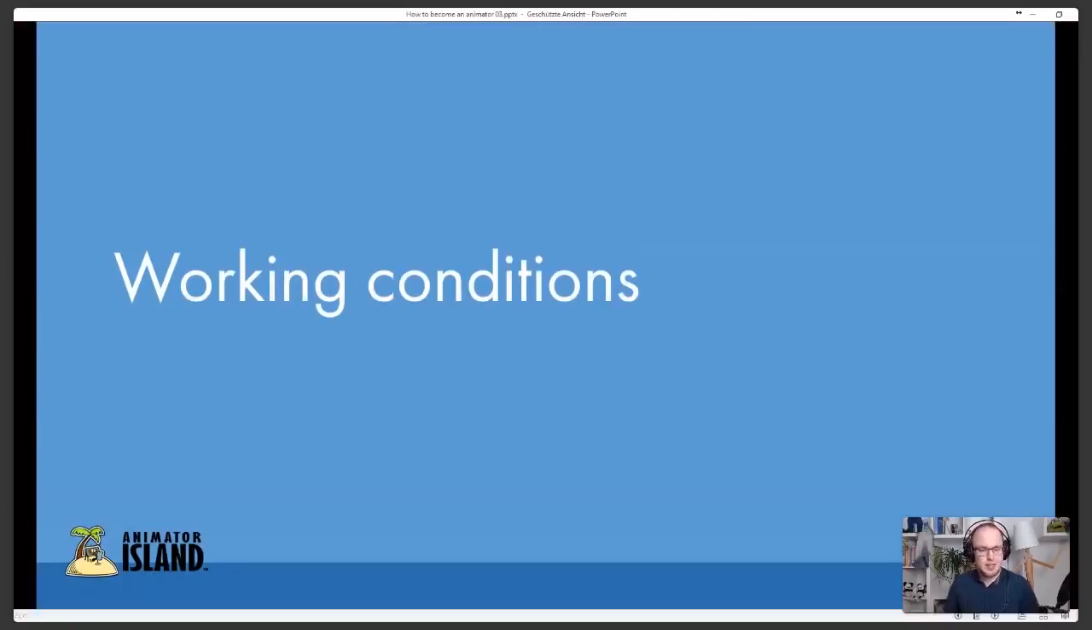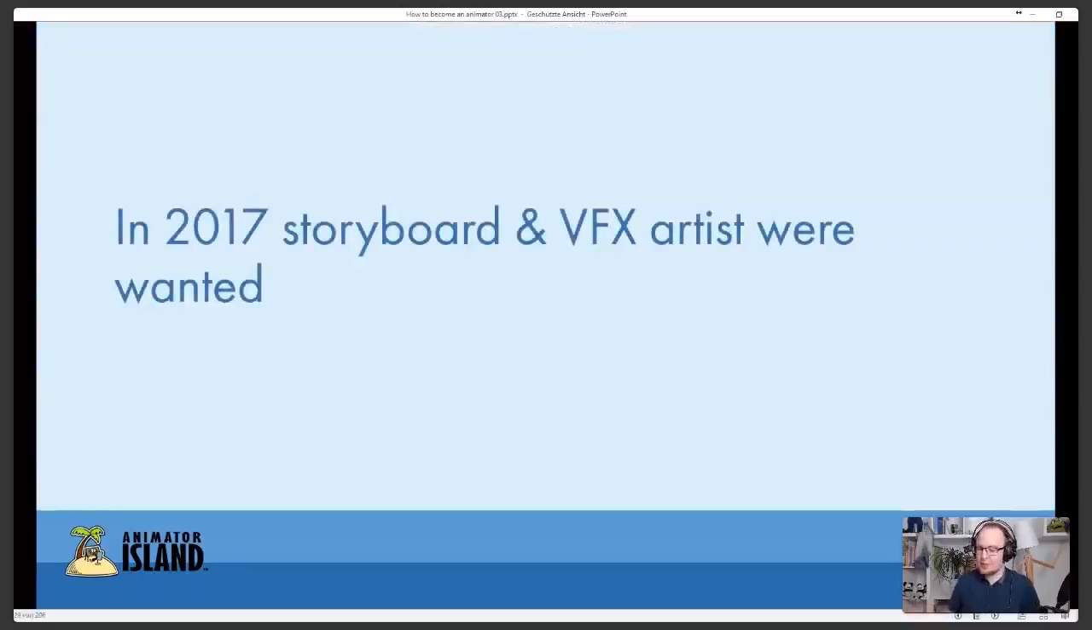Working conditions. This for sure is also a very big topic. I was happy to hear that in 2017, storyboard and VFX artists were actually in high demand. So apparently all the outsourcing didn't help here. The studios were still really searching for talented VFX artists and storyboard artists in the Western world.